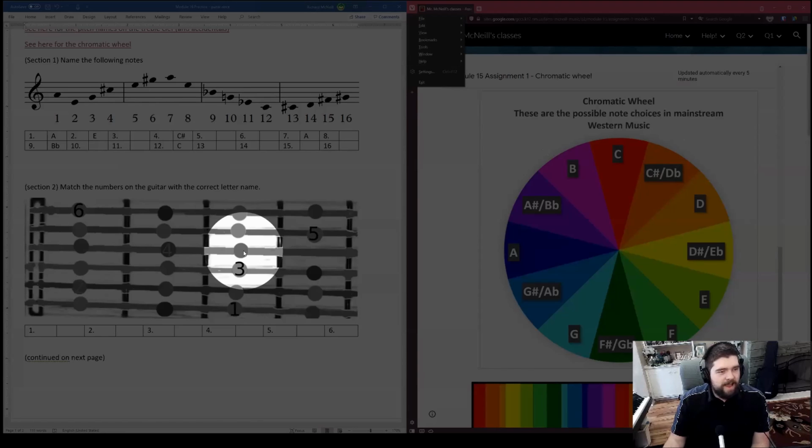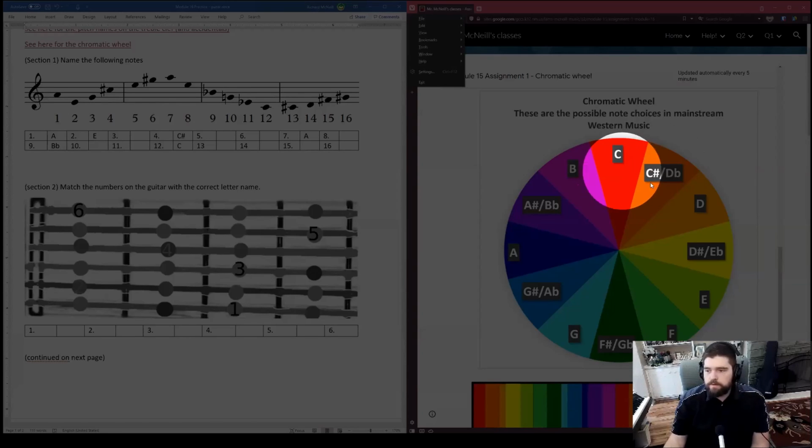Okay, do you guys get how to know what the name of the note is based on how many frets away it is? You go clockwise around the chromatic circle. You find the letter name, clockwise around the chromatic circle.